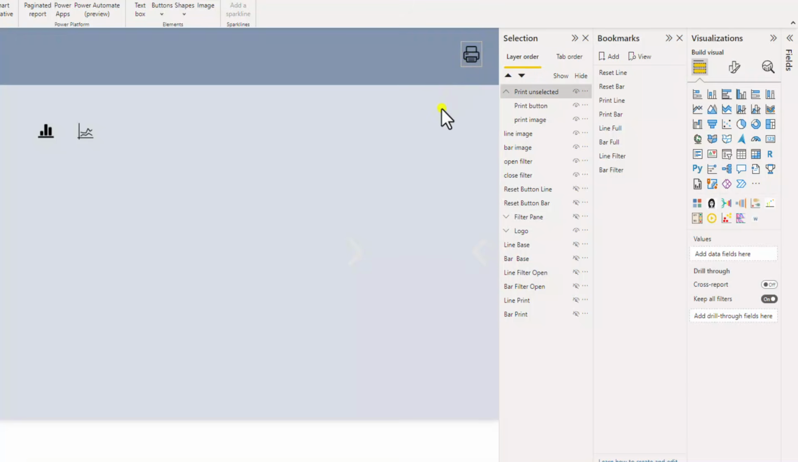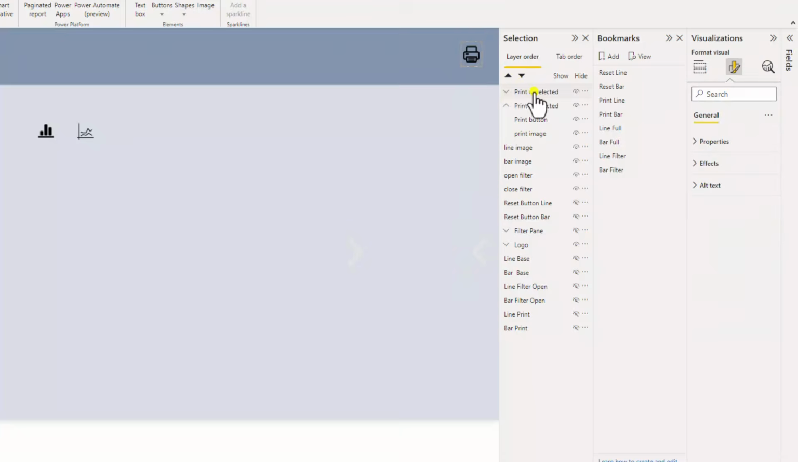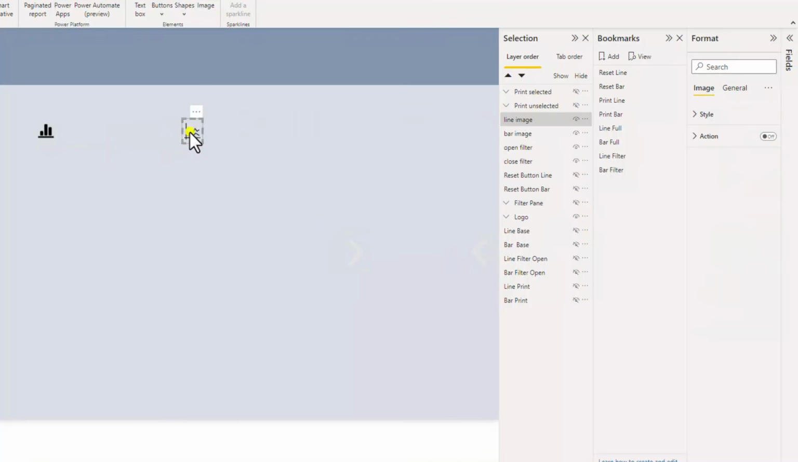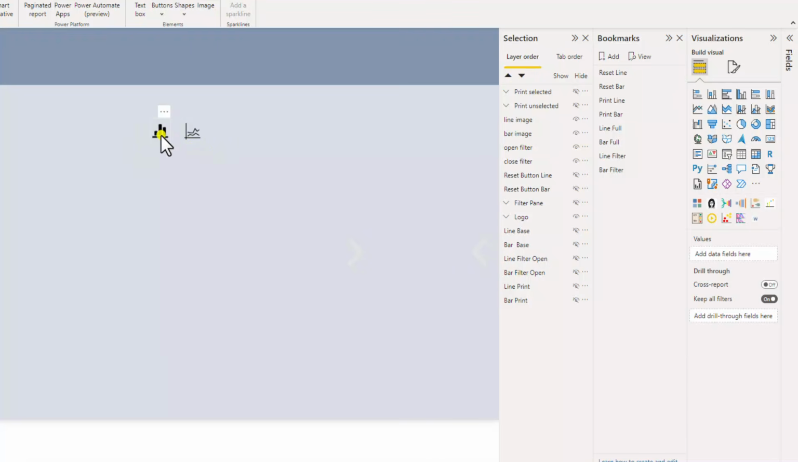So what we do now is we copy paste this. Okay, we put this in the exact same position as the other one, and we call this print selected. And this is perfect. This is exactly what we want. And let's go ahead and hide these buttons because we are finished with them. And we will do the same thing for the bar and line chart buttons or icons.